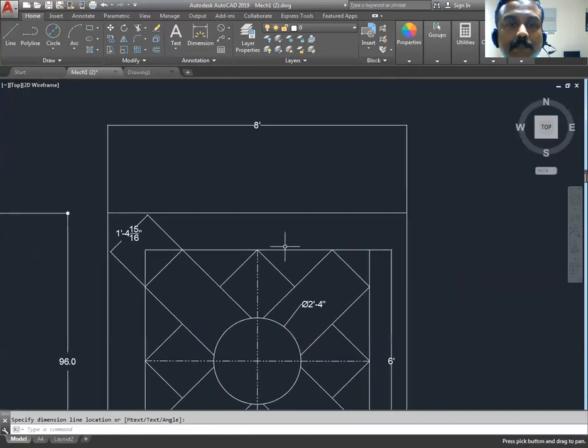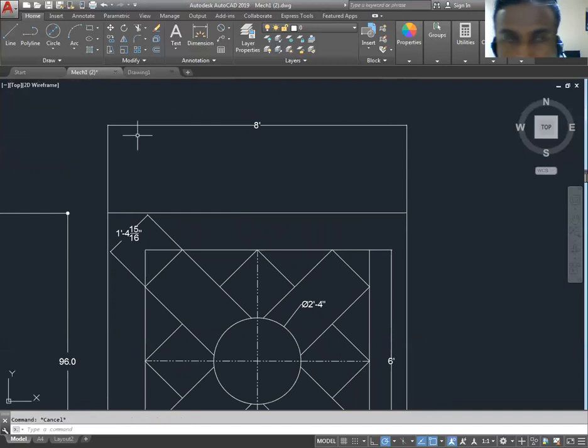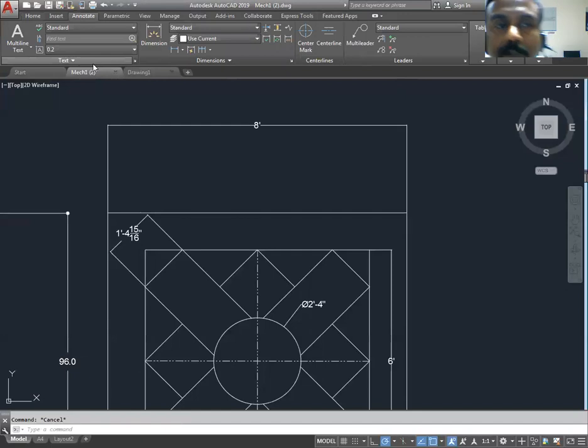Okay, we have all these dimensions. Now we are moving to the third tab, that is the annotate tab. Go to the annotate tab. In this annotate tab, you can see the text, you can see the dimensions, and you can see the multi-leaders also. These are annotation elements.